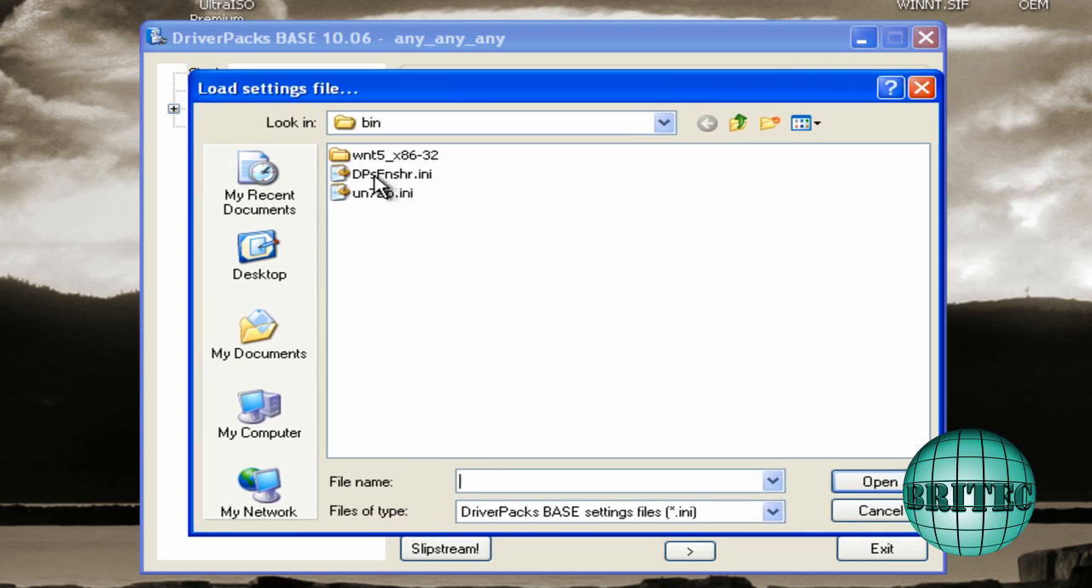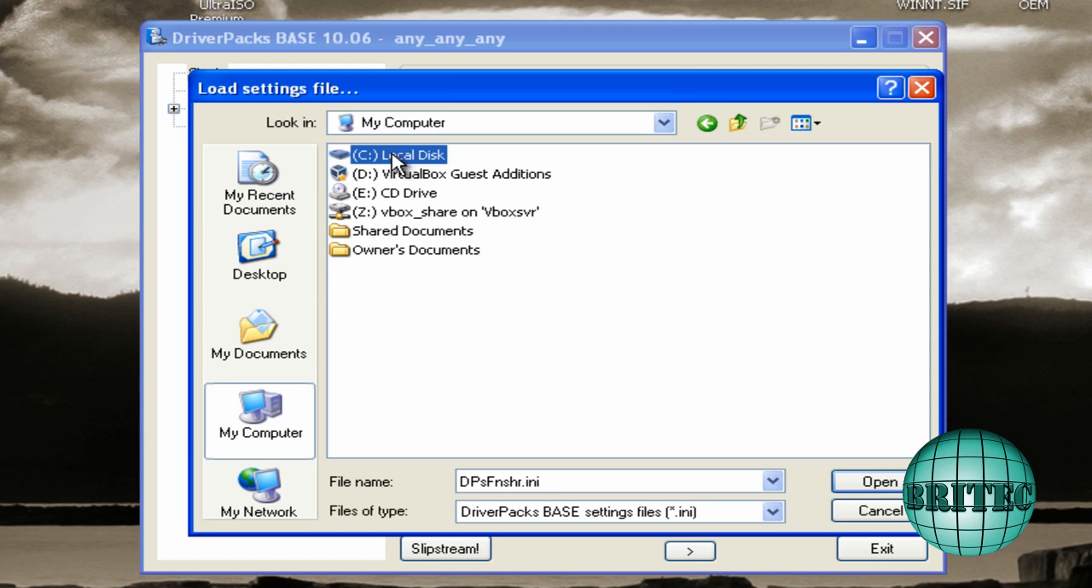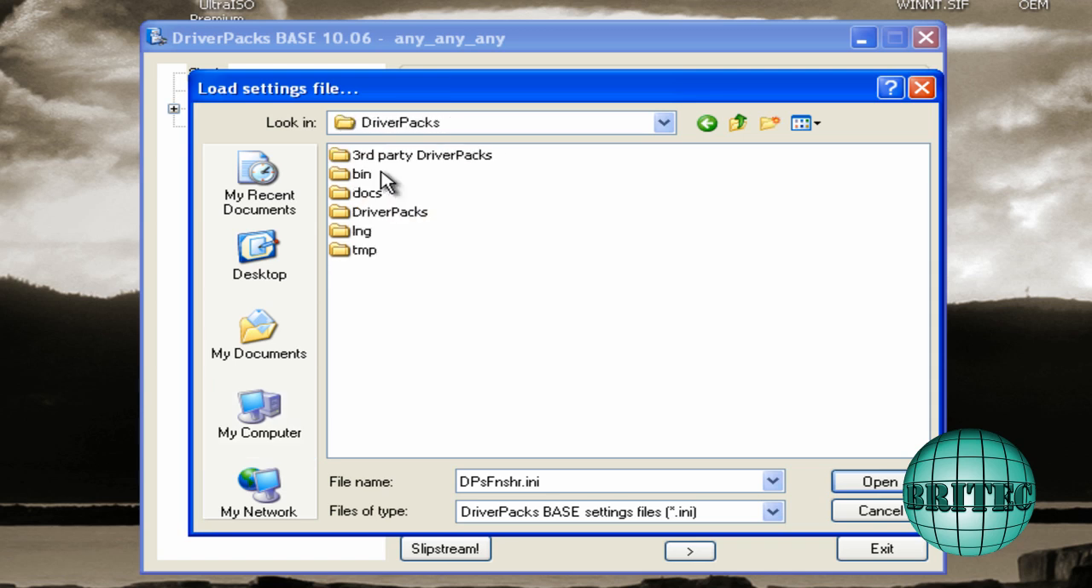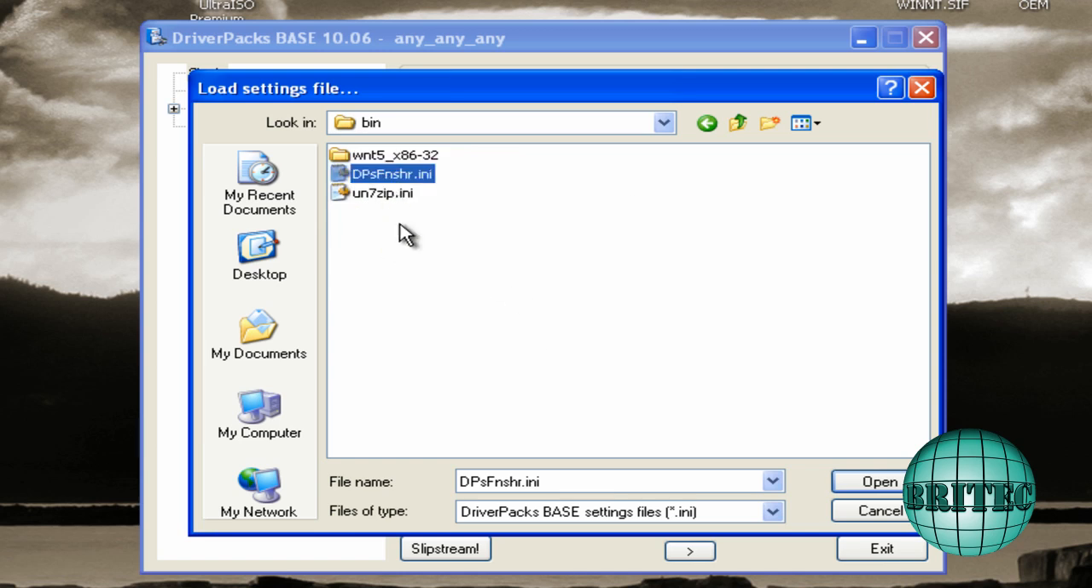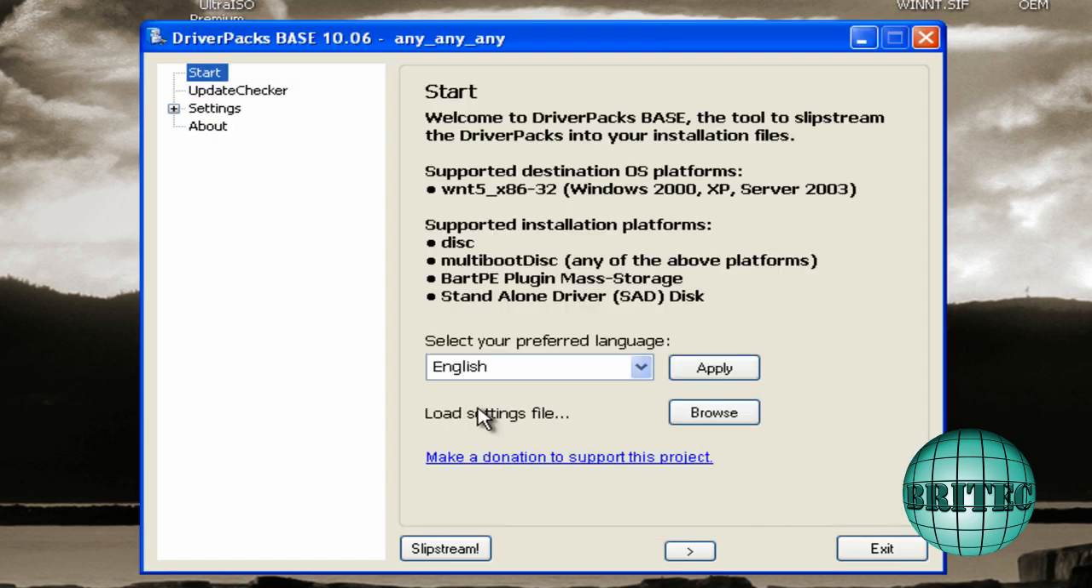And then you need to click on this file here. Now, if you don't know where that is, I'll show you where it is. It's in your C root directory, inside driver packs, and the bin folder. Okay, and you need to click on this one. Click open. Okay, go to the next step.